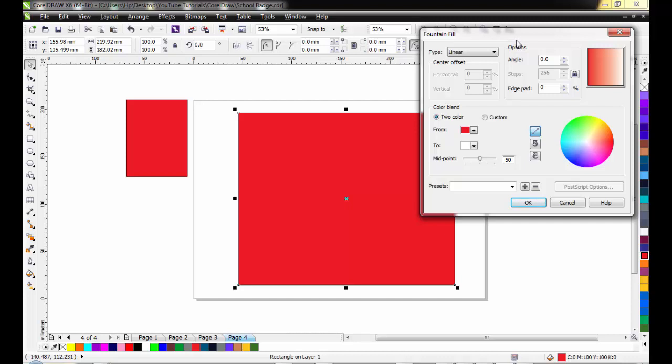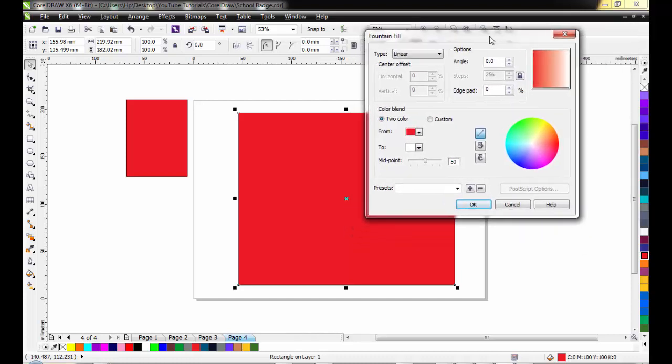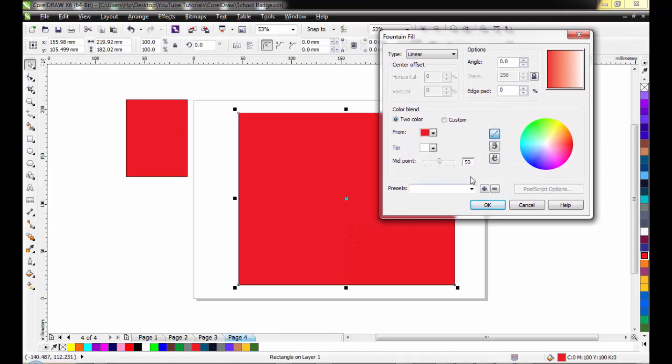So when you talk about forming gradient effect, mixing colors, what comes into your mind is fountain fill. We'll be taking a look at how we utilize this fountain fill in creating different color mixtures. Alright, so go down to your color blend here.